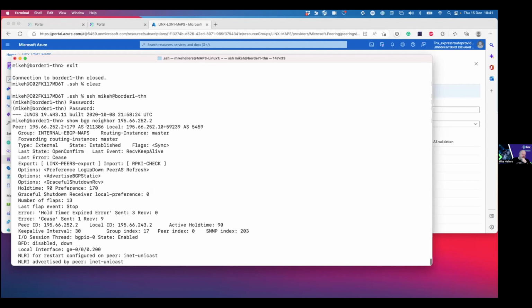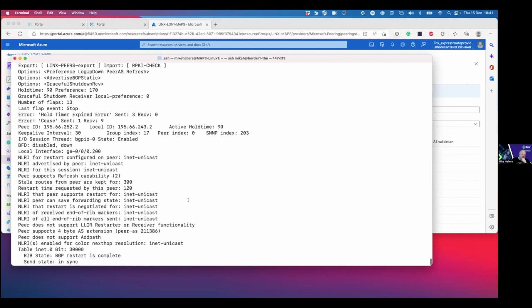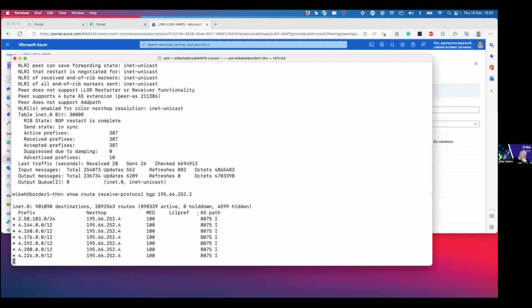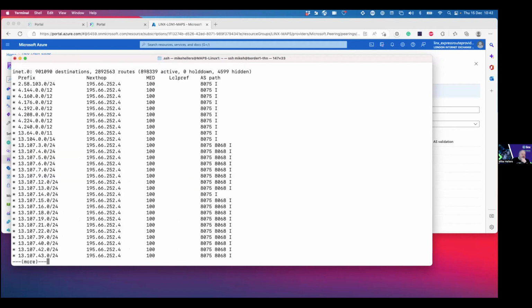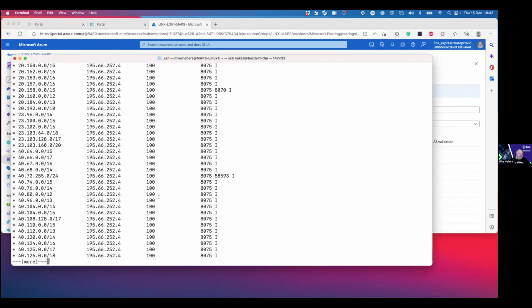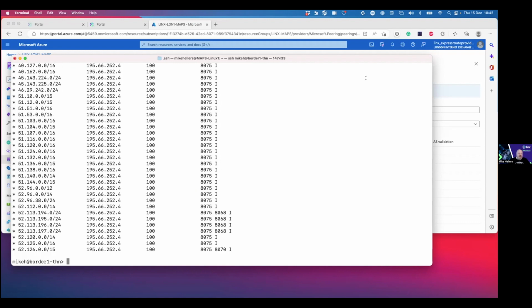In this case, AS 211386 is the session. The number of prefixes we actually receive from there is 387 these days. You can see it's all 8075 or 8068, which is the other Microsoft ASN that is available. And we are obviously announcing our prefixes back to Microsoft across this.